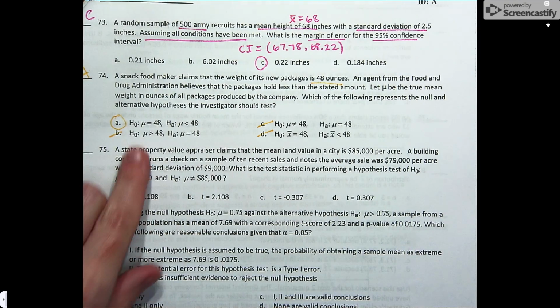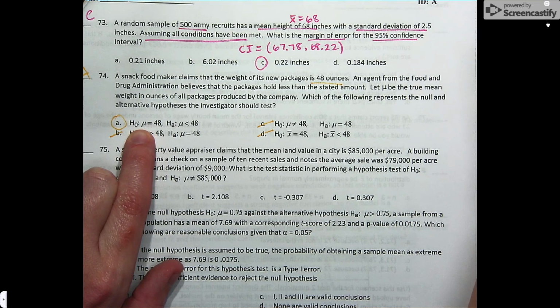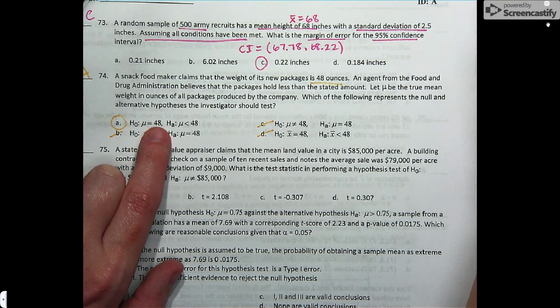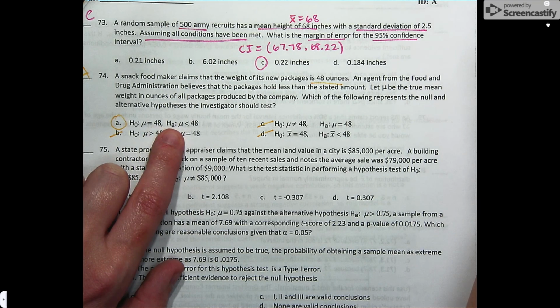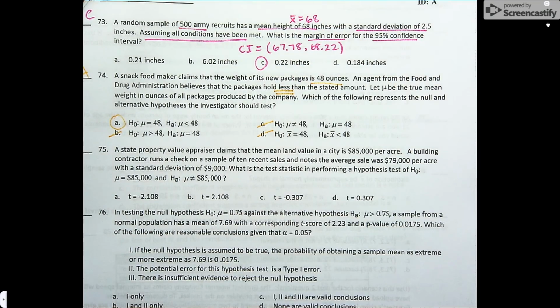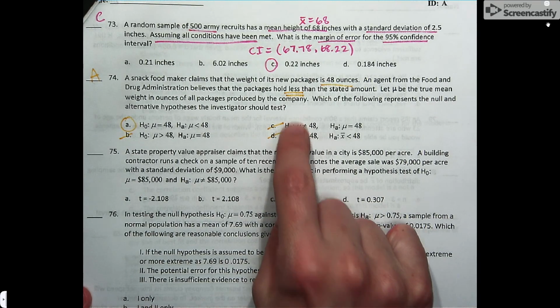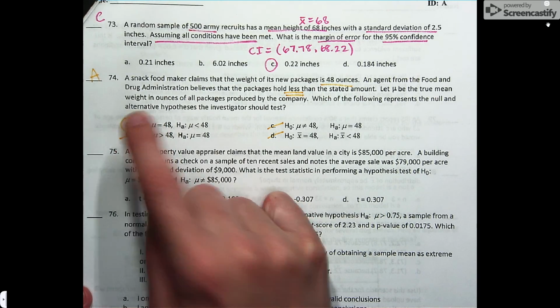That's because in the null hypothesis, the population mean has to be equal to the claimed value. And then your alternative is what they're trying to gather evidence for, which is less than the stated amount. But once again, just by looking at the null hypothesis alone, it has to be letter A.